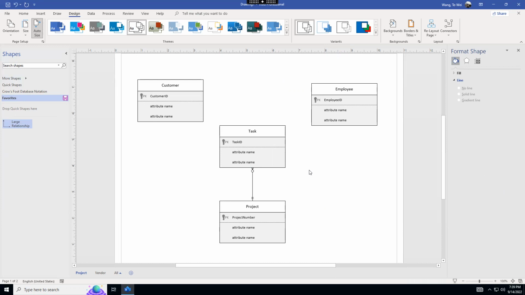So now you know that between employee and task should be a dashed line, because task and employee can exist by themselves. Employee doesn't need to exist because of task, and task doesn't need to exist because of employee. Task needs to exist because of the project. So project is a parent, task is a child, but employee and task are not parent to each other, right? So this is a dashed line.